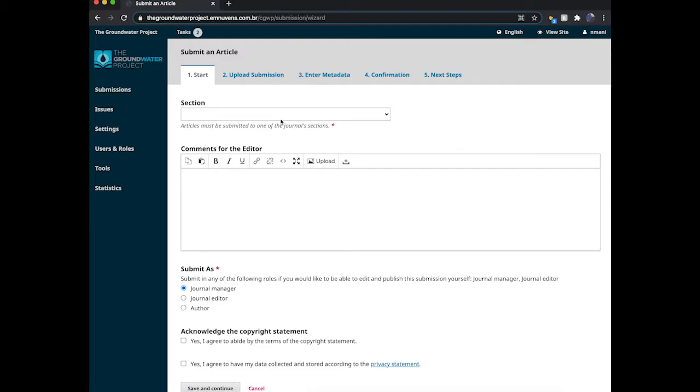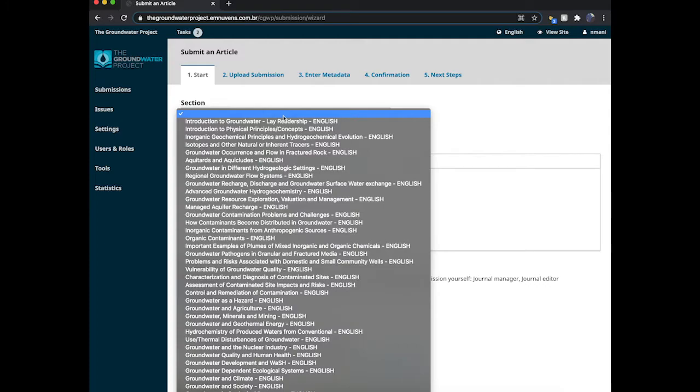Next, you have to pick a section. The sections listed here are actually the domains that you will see in the vision document, which you've received by email. And you just have to click whichever domain applies to you. So for this example, we're going to start with the Introduction to Groundwater.